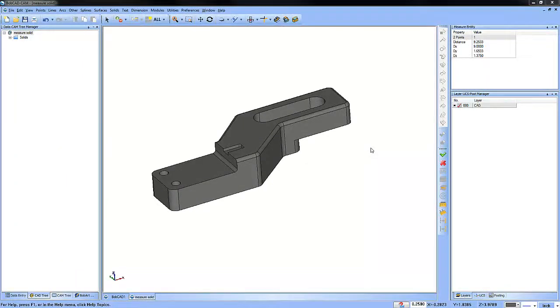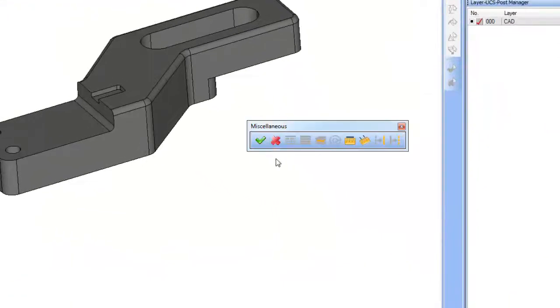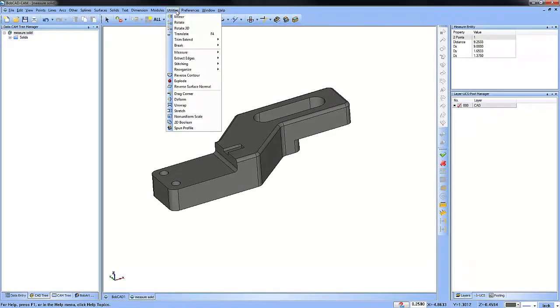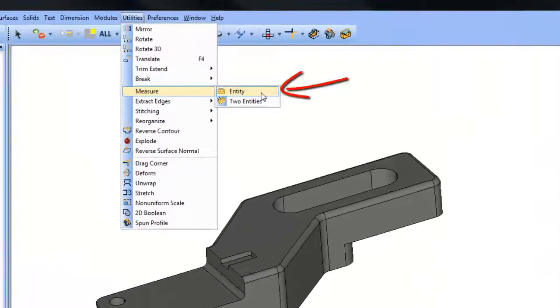Another place you'll find the measure feature is on one of your toolbars. In this case, I have it on my miscellaneous toolbar, and you'll see there is measure entity single or measure two entities. Now you can also find measure under utilities, measure entity, or two entities.